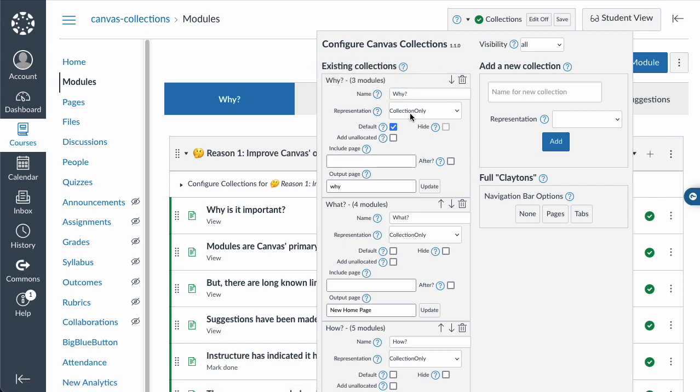Now at the moment, this particular collection is using the collections only representation. So there's basically no representation. So I hit the drop down box and you can see at the moment there are only 3 representations available. One of them doesn't do anything. The whole idea is that we can add more as we go along. These are the ones we've got at the moment. So let's add in the cards.